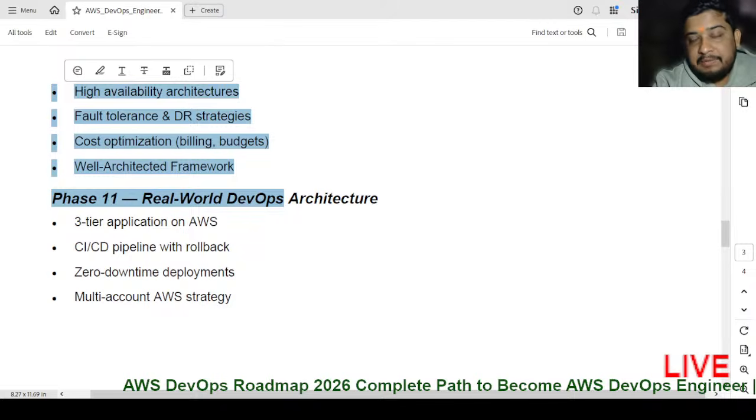We will create a CICD pipeline with a rollback, a real CICD pipeline. You will definitely know how CICD works on AWS. Zero downtime deployments, absolutely you will create a zero downtime deployment. You just need to follow these steps and you will be master of everything.